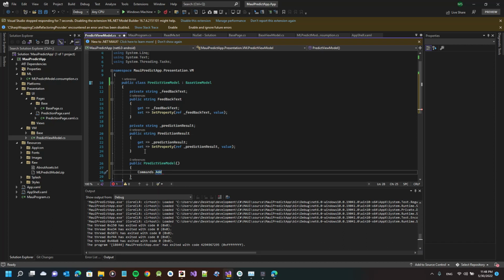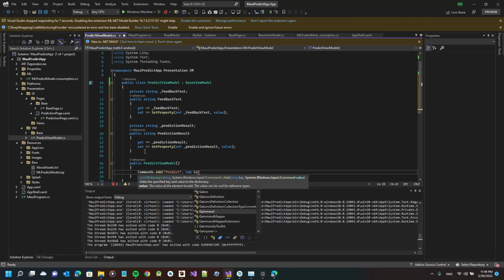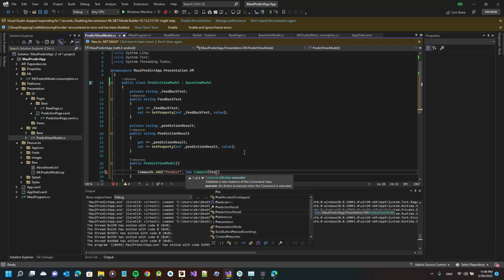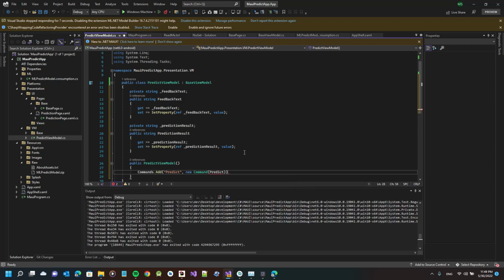Two commands. One is predict and the second is reset value. So we are adding predict as a new command. Command is a class that implements a command interface. And as an argument to the action, we will pass a still non-existent method. I will write it in a minute. Predict method. And I think one more is reset result.